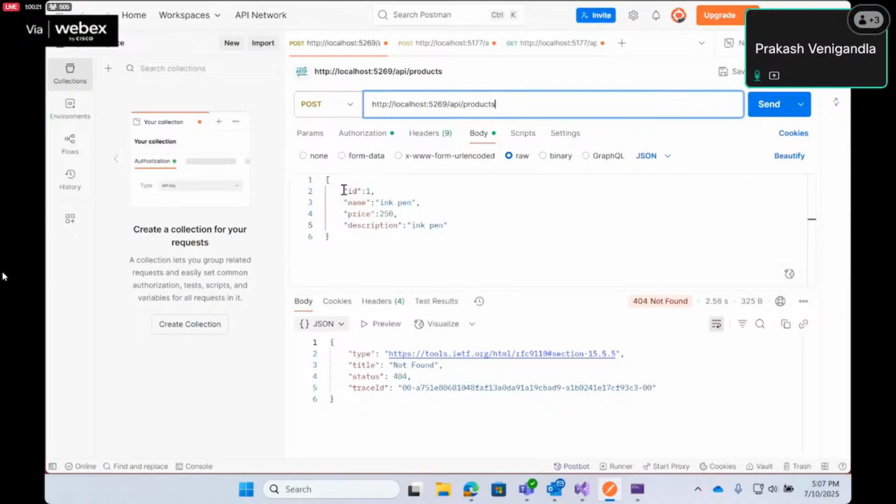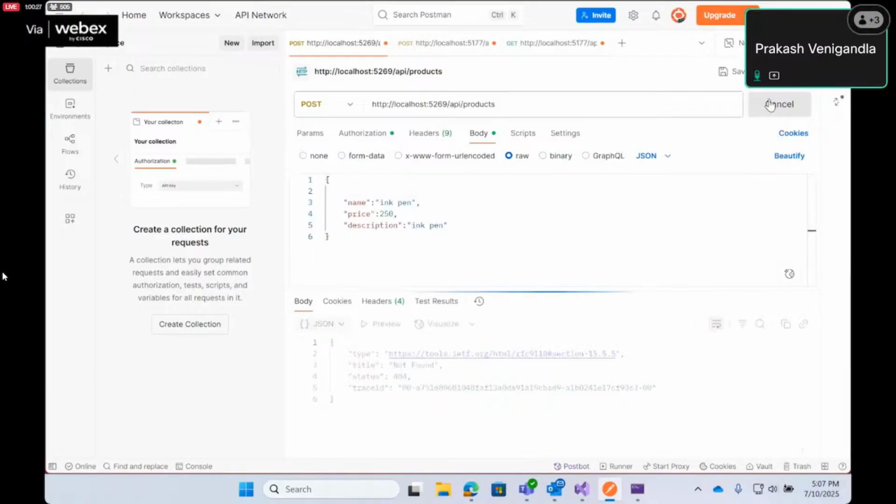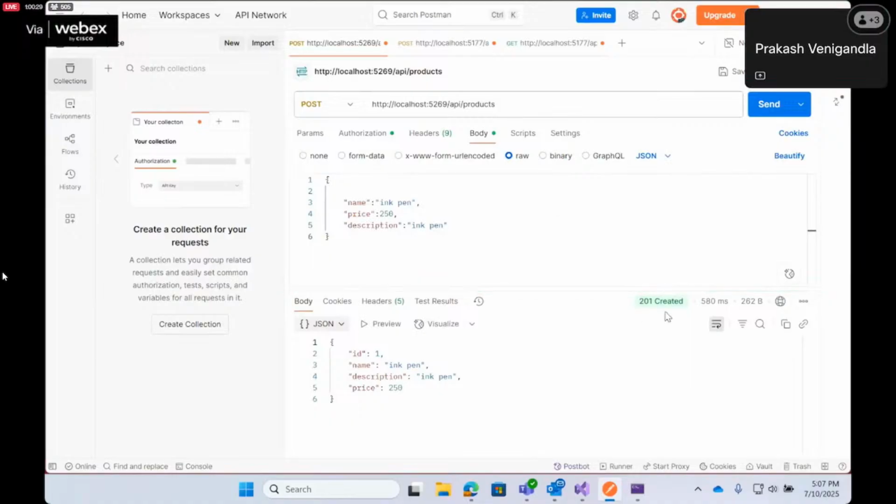So we should not send ID, because it's auto generated. Okay, let's send a request. Okay, 201 created, and also we got the newly created product.